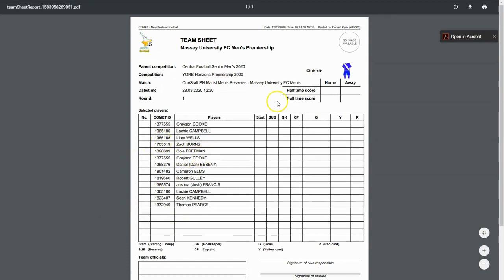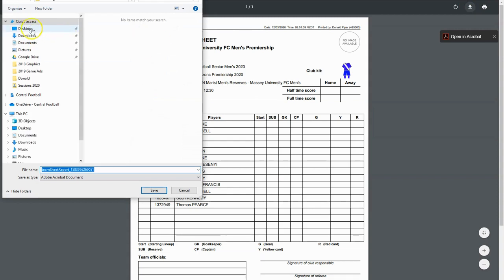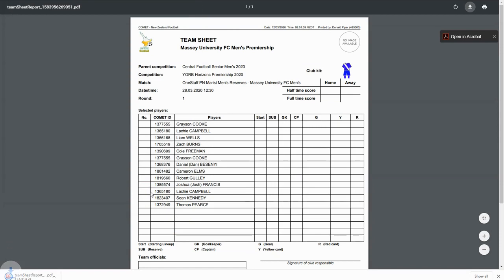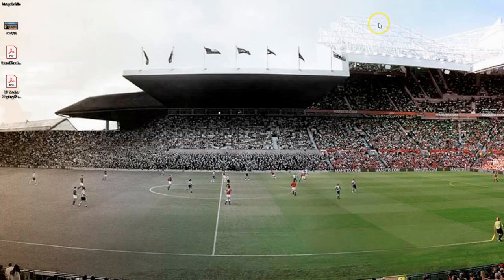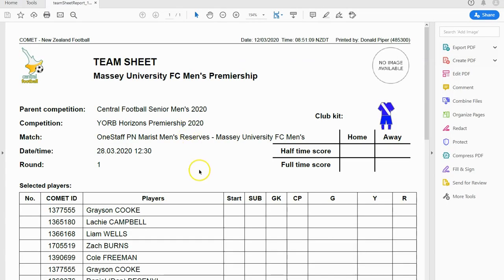From here, what I tend to do is hit download. And I'm just going to put it on my desktop for now. Okay, so that's done. And then if I just go and open that back up, so this will open. This is your team sheet here.